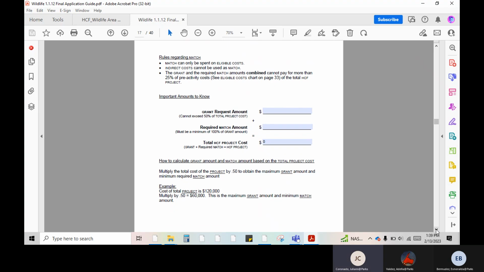Match can only be spent on eligible costs, as the same rules apply to both grant request plus match. The grant and the required match amounts combined cannot pay for more than 25% of pre-construction costs of the total HCF project. These costs, such as public meetings, focus groups, planning sessions, equipment, or vehicles. At the bottom of this page, there is an example of how to calculate the match amount for your project.